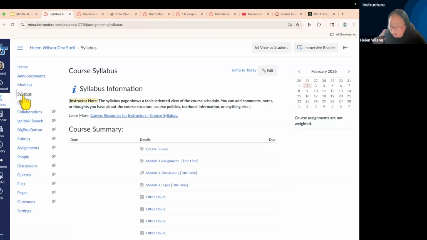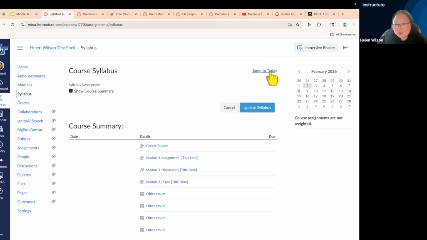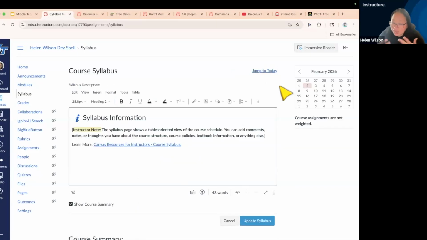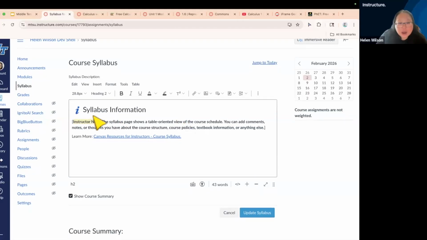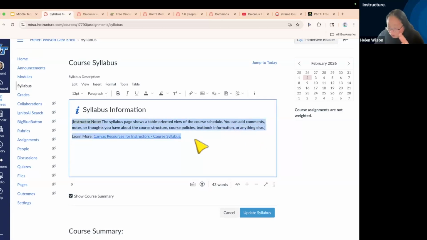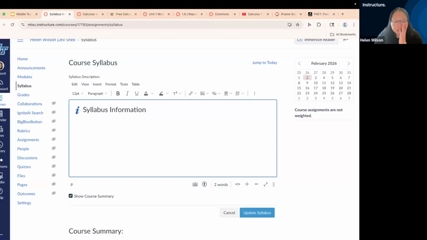So now that it's visible, we're going to get back into our rich content editor and get rid of this filler stuff. So let's click on edit here. And just so you know, wherever you see edit is an opportunity for you to get back into the rich content editor, which is what this is. So under where it says syllabus information, we're always going to get rid of the instructor note, as well as learn more, because otherwise it would be visible to students and it wouldn't make sense to them. And here is where you can, if you wish, type in your content. In fact, that is the most accessible way.